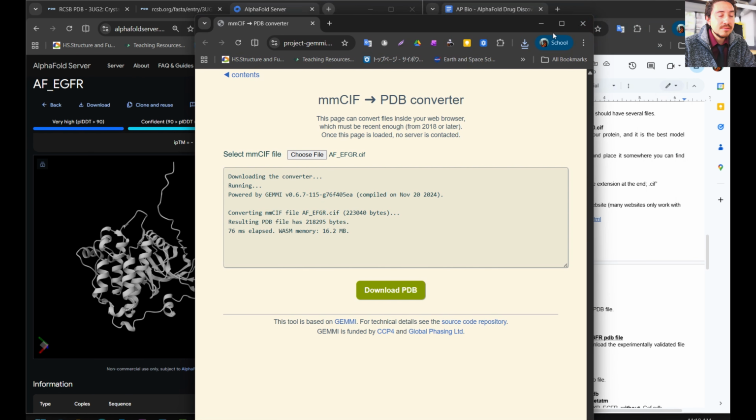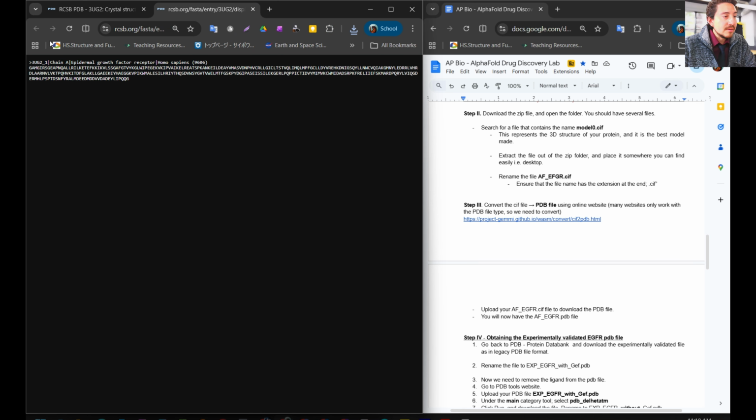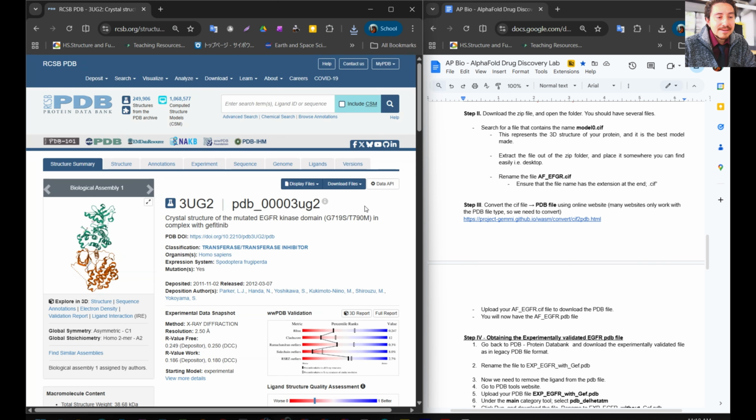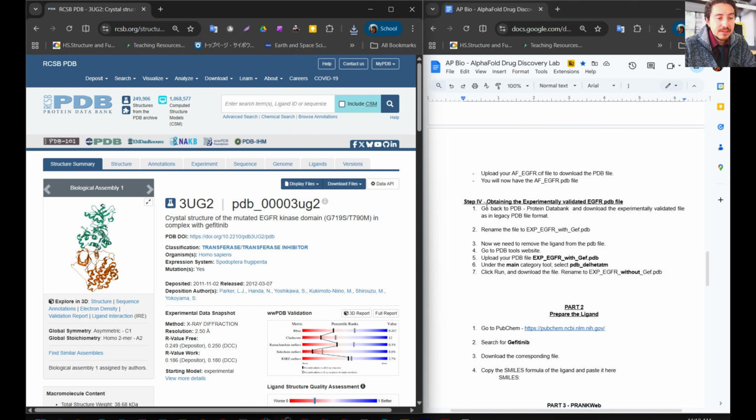We don't need this website anymore. You can close that. And you can also close the AlphaFold server for now. Okay. Now we need the experimentally validated 3D file. Okay, we're done with AlphaFold. So we're in step 4, obtaining the experimentally validated EGFR PDB file.